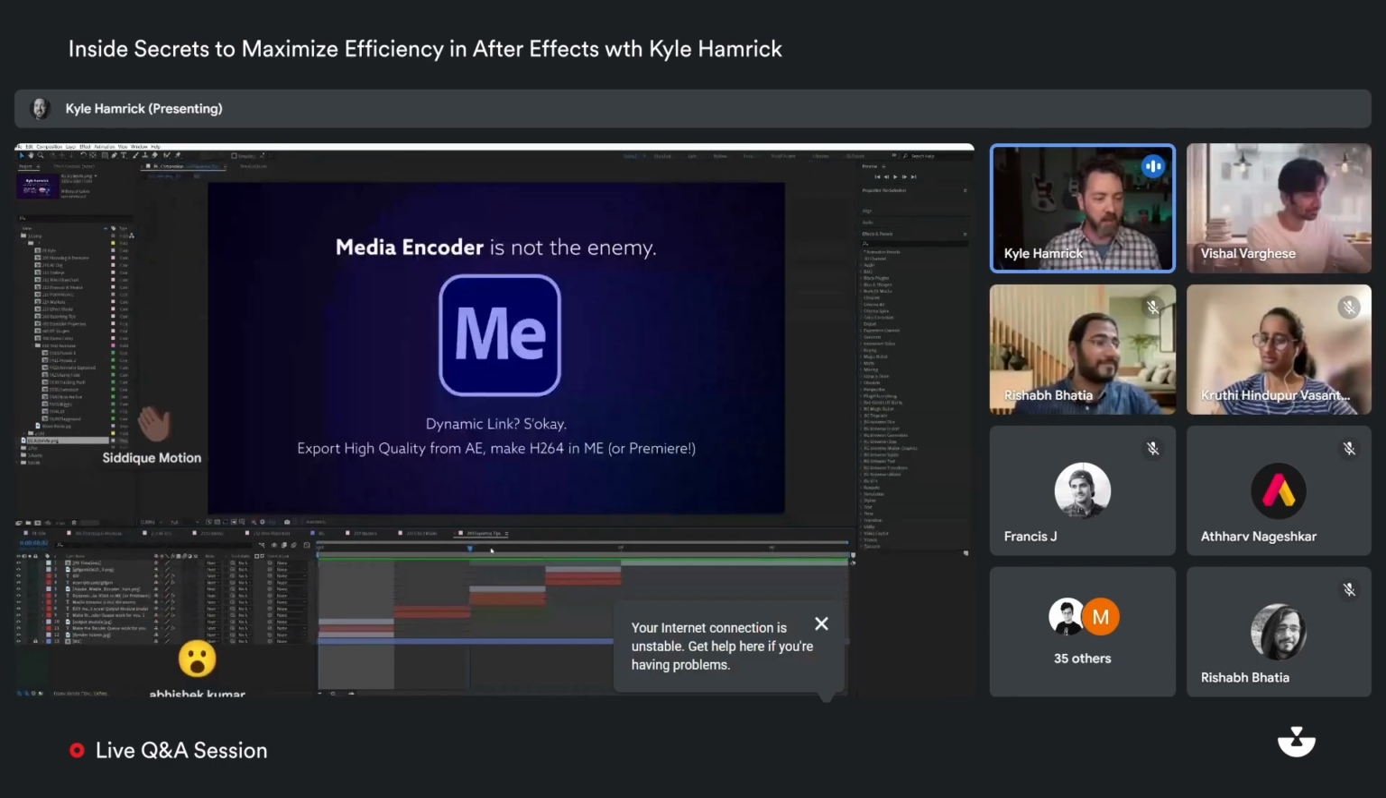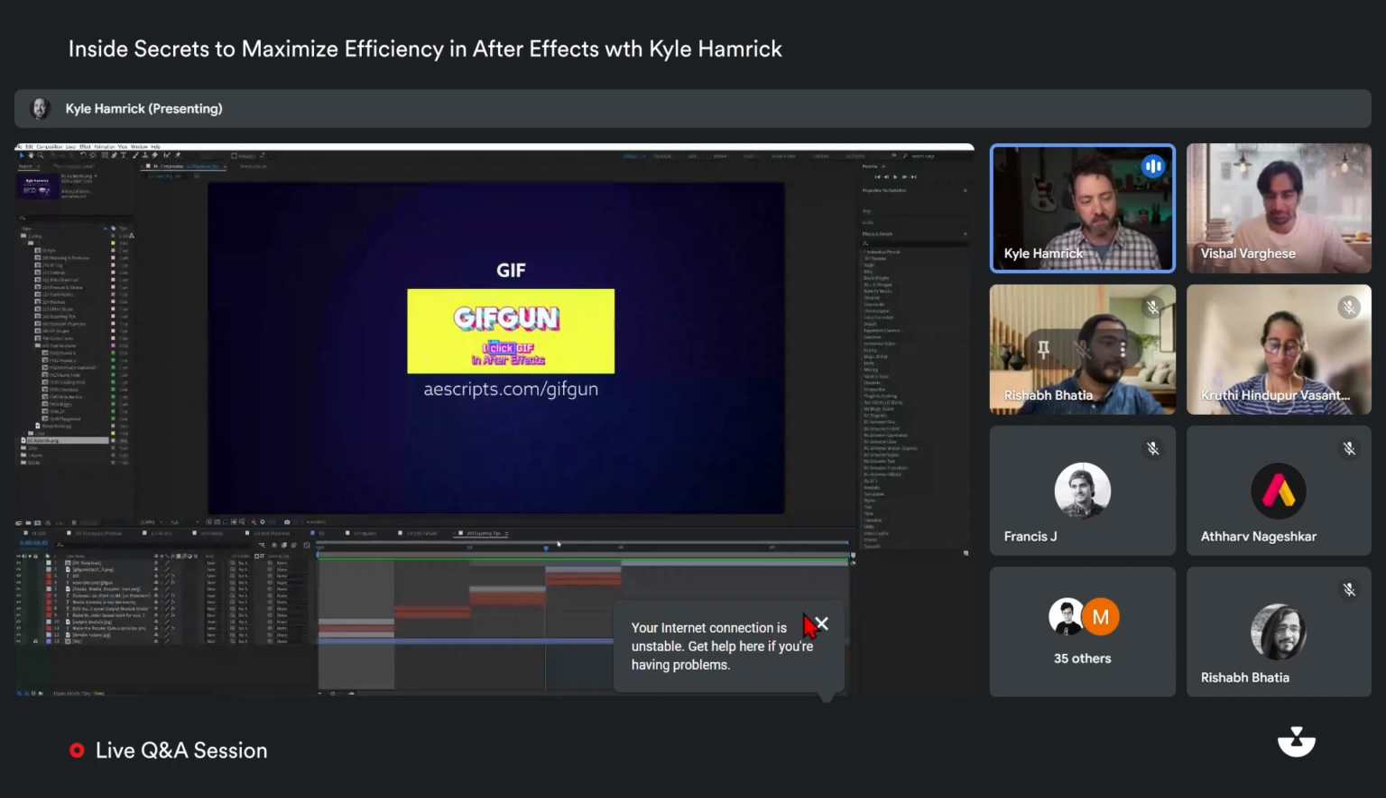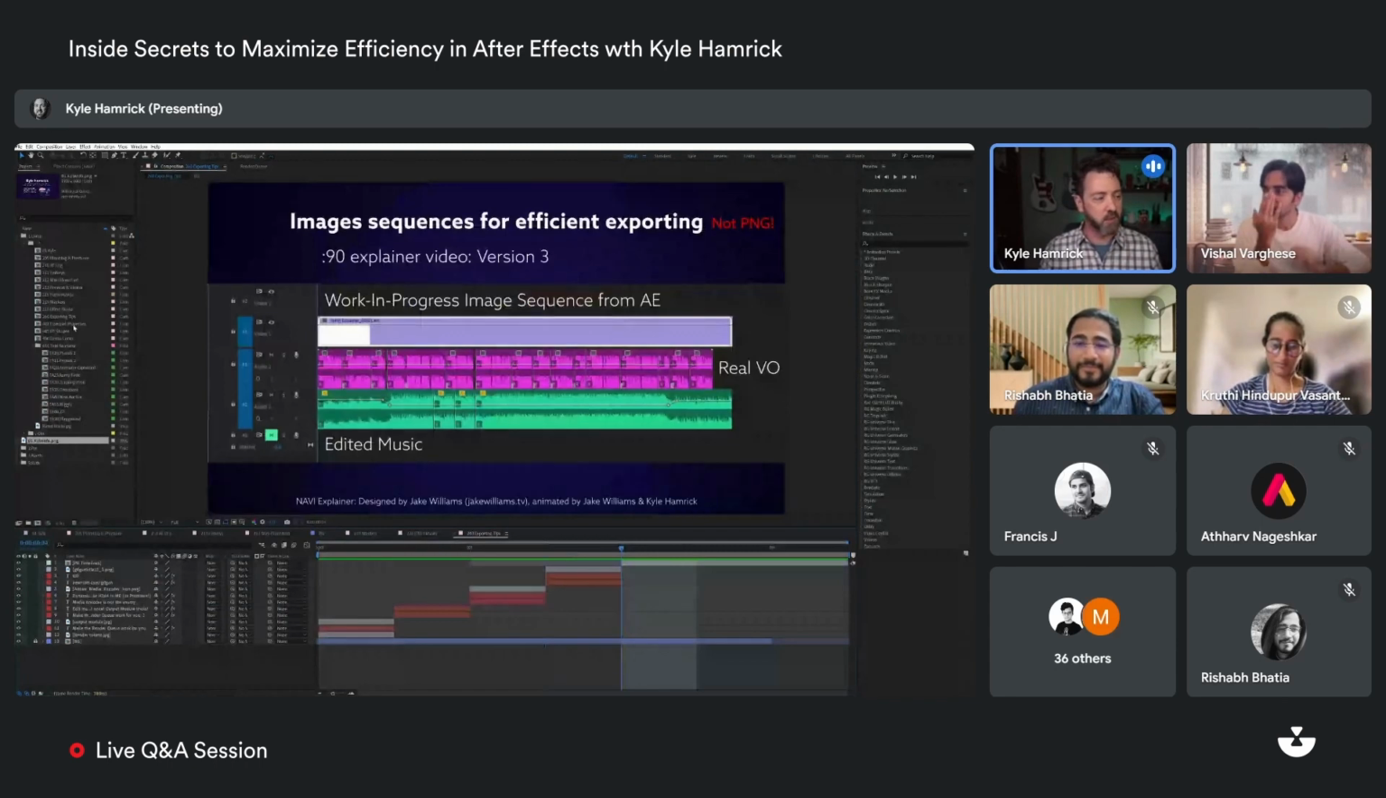GIF gun's great if you need to do GIFs, which I like sometimes. I already talked about don't do PNGs because those are slow.